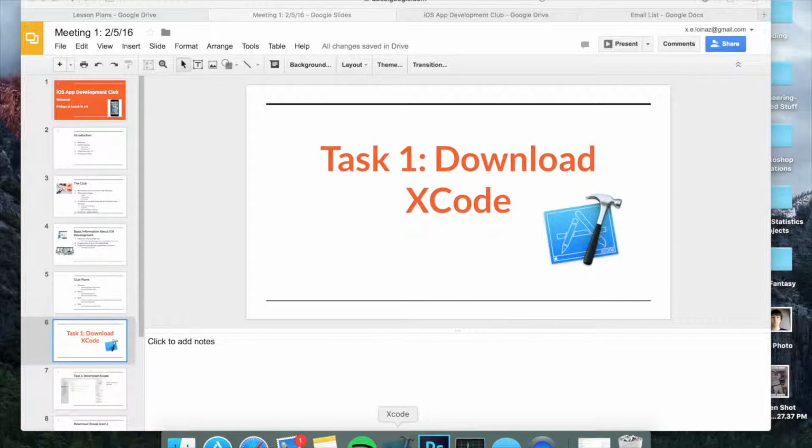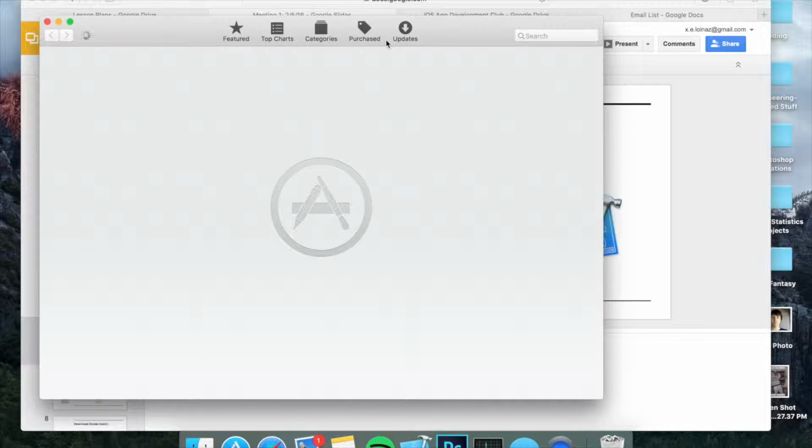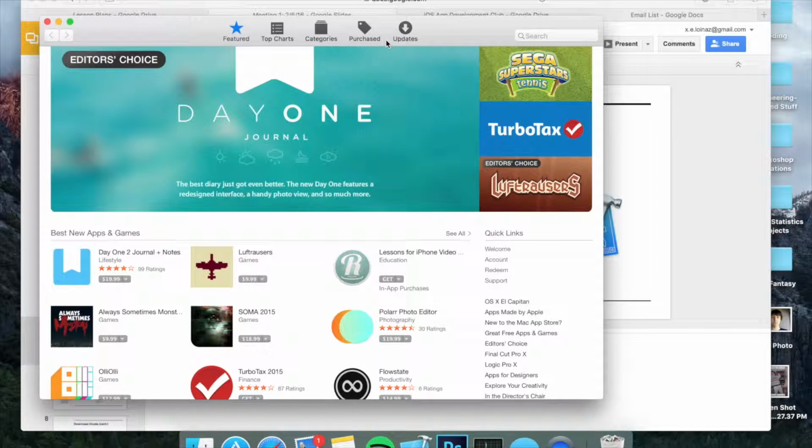What you're first gonna do is open up... Oh wait, no, not open up Xcode, but go to the App Store. There's an App Store icon, so everybody can see. Mac App Store. All right, and you're gonna search up Xcode.